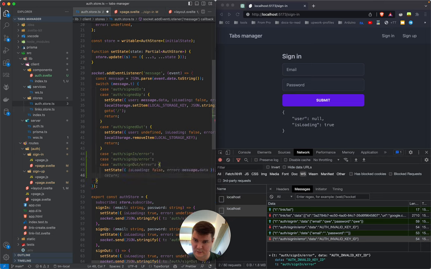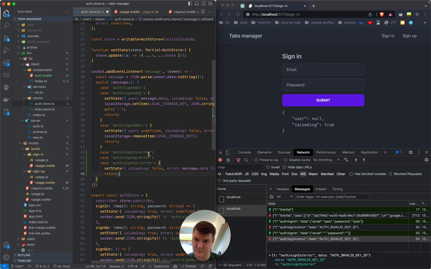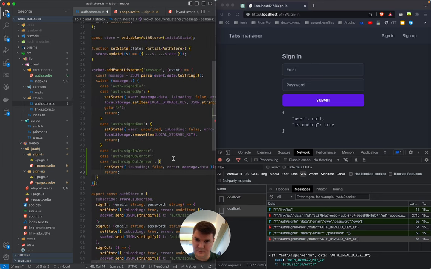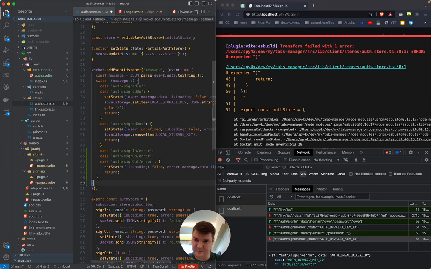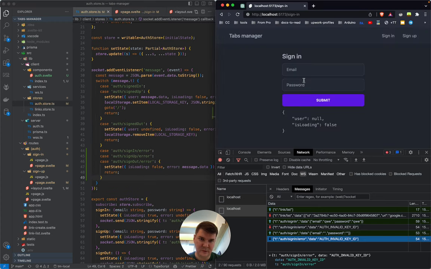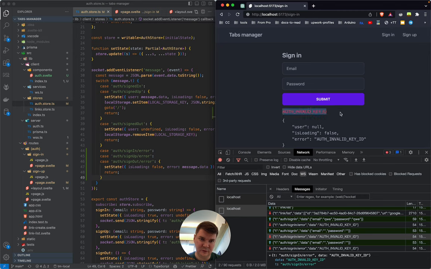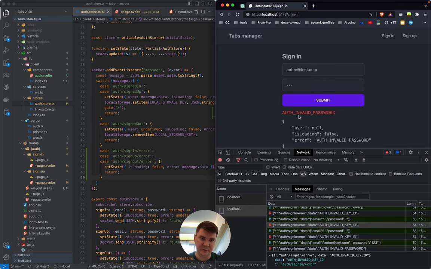Okay, this is all good. Yeah, let's try it now. Oh wait, did I forget something? Yeah, additional bracket. Okay, try again. Auth invalid key ID. Yep, I will need to provide a better message from the server, but for now this one will work. Let's try something closer to reality, just wrong password.